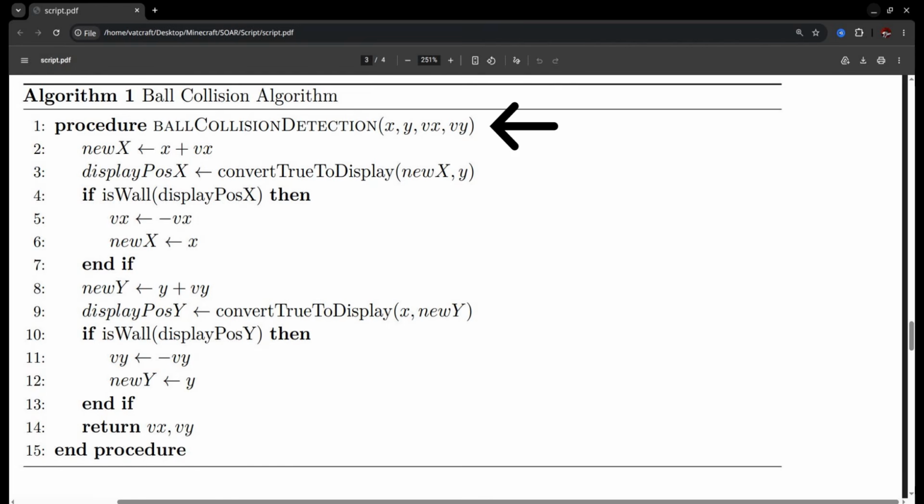The algorithm takes ball true position and the ball current direction in the X and Y axis as inputs. First, it computes x plus Vx to move the ball horizontally by Vx. Then it converts this new true position into game object position that the player sees. Next, it checks if this object position is a wall. If true, we flip Vx direction so the ball goes the other way and set true position back to X at the input. If false, we do nothing.